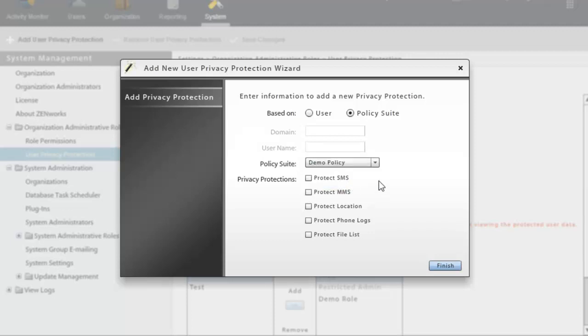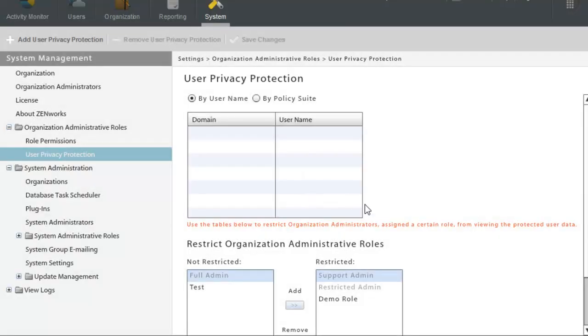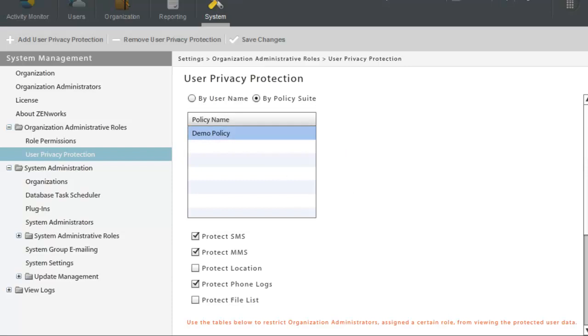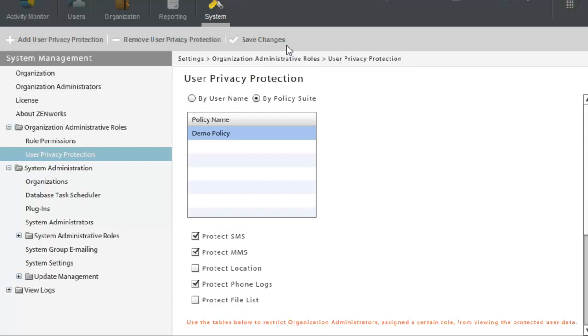So I might assign this to the demo policy and say I don't want restricted users to have access to the SMS logs or the MMS logs. I'm okay with the location, but maybe not the phone logs. And I don't really care about the file list. When I say finish, you'll see it lets me know I have to restrict those. If I pick by policy suite, we can see exactly what it is that's been protected. I can then save these changes.